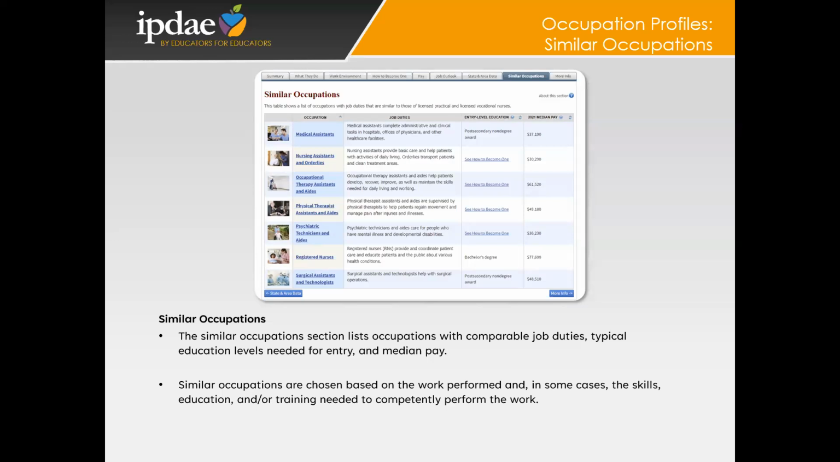Similar occupations are chosen based on the work performed, and in some cases, the skills, education, or training that are needed to competently perform the work. This explains the rationale behind the section of similar occupations, ensuring the occupations listed are indeed relevant and comparable.